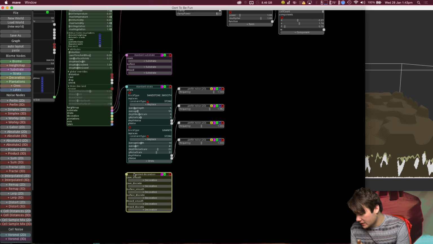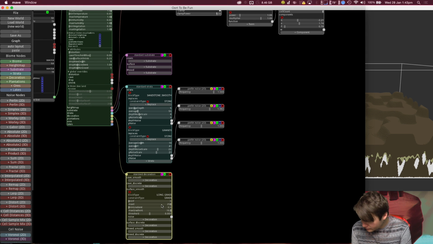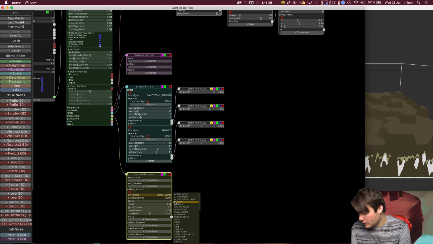We need to attach this to our biome part. Now, on the surface, on smooth, I don't know what smooth and discrete is. I'm not sure. Let's just go with smooth for now. We could add long grass, but we're not going to. We're going to add purple flowers, won't we?